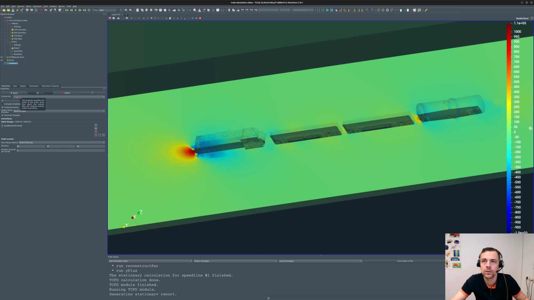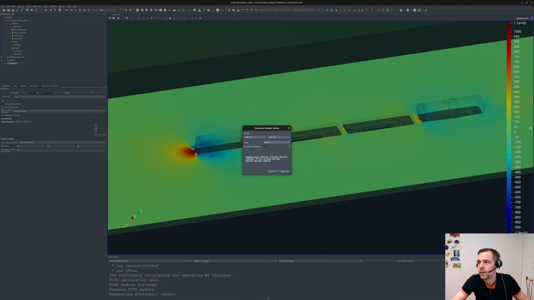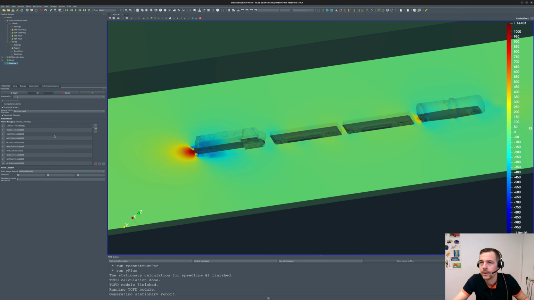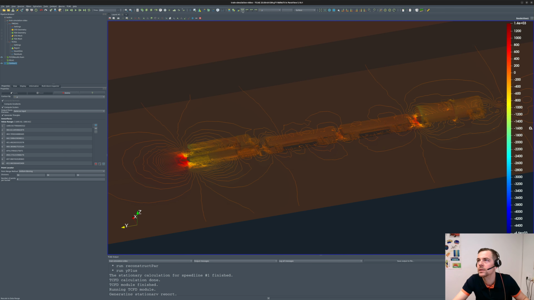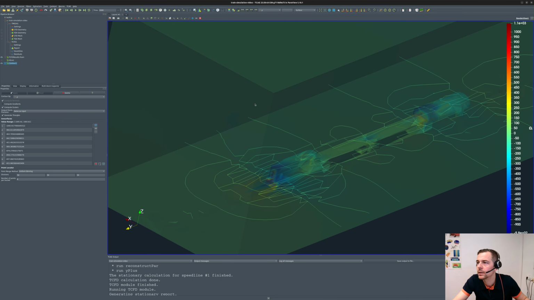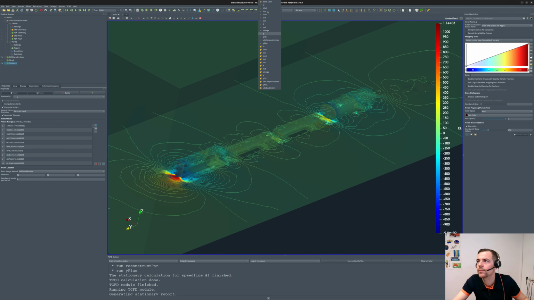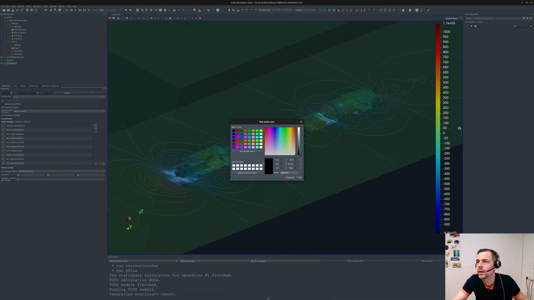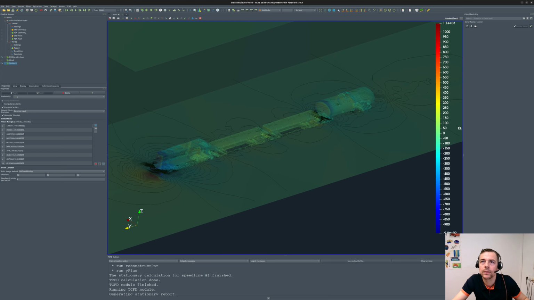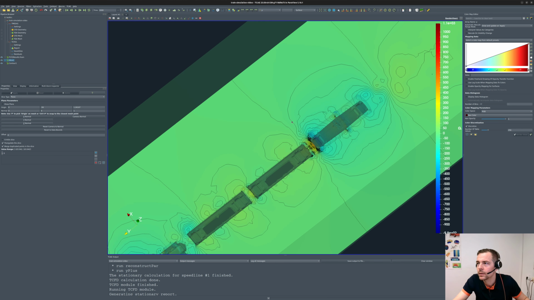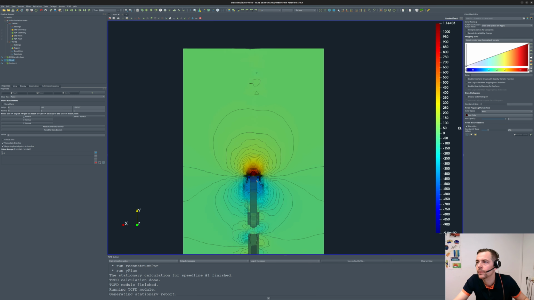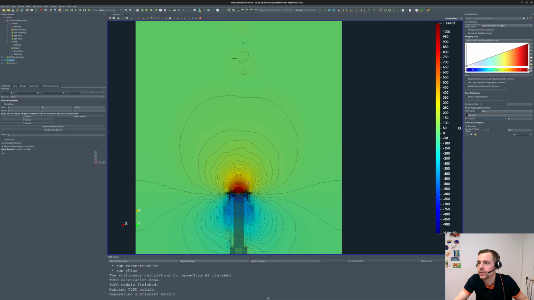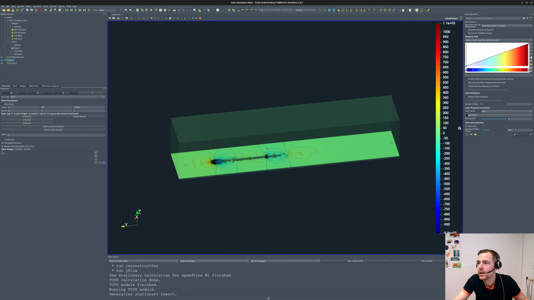Maybe I could do this contour. It usually looks reasonably representative. I will make like 100 intervals, apply them, and say okay, maybe they're not nice. If you show them in colors, I like it. I usually like it as a solid color. Let's make them black, and still the slice could tell us how the pressure field has developed around the train.